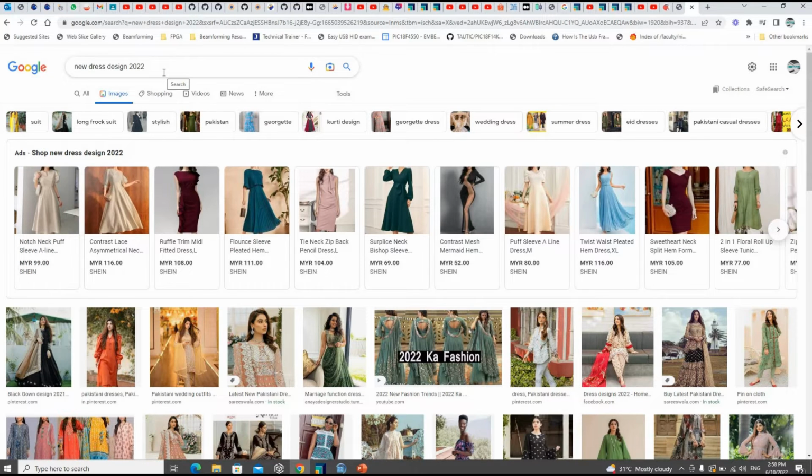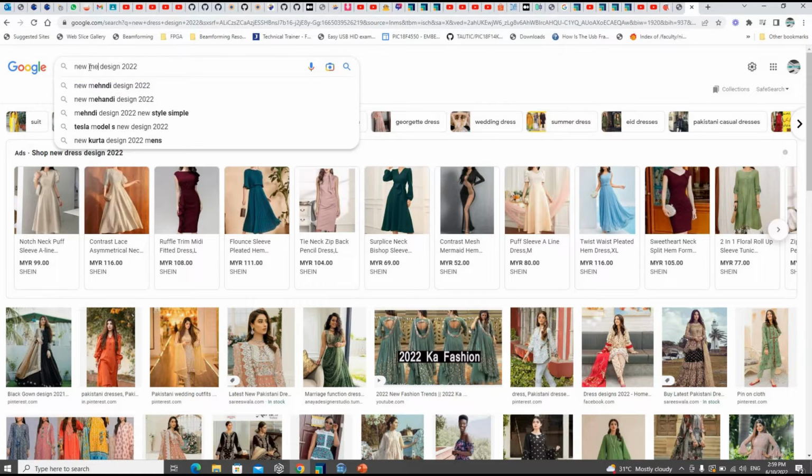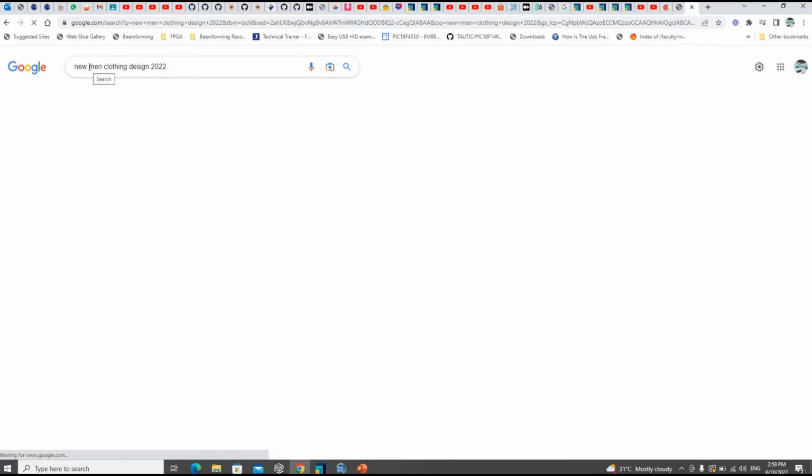Dress design means all female only coming. Oh, men clothing, huh? Indian somehow is giving. So you all can actually search whatever that you want.